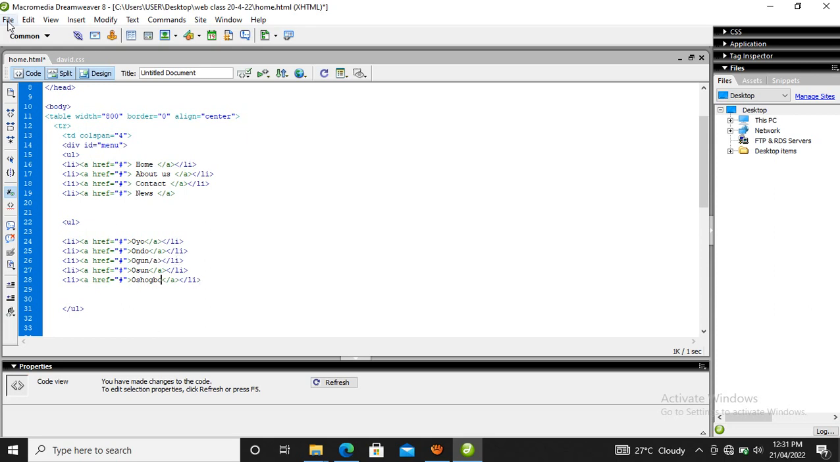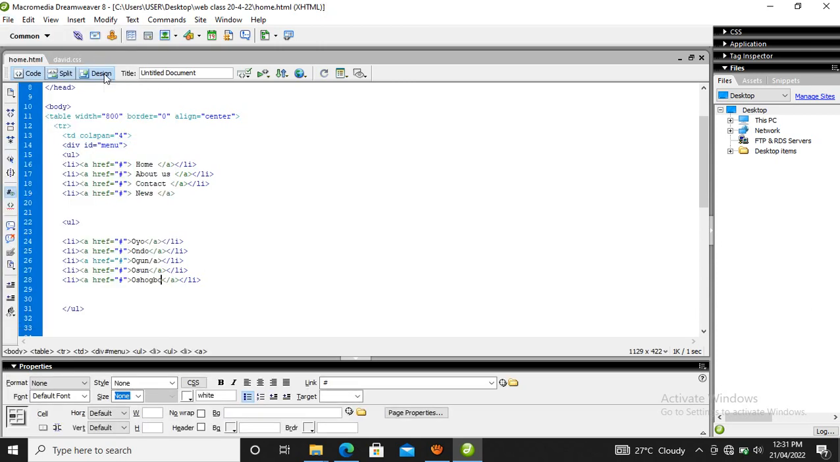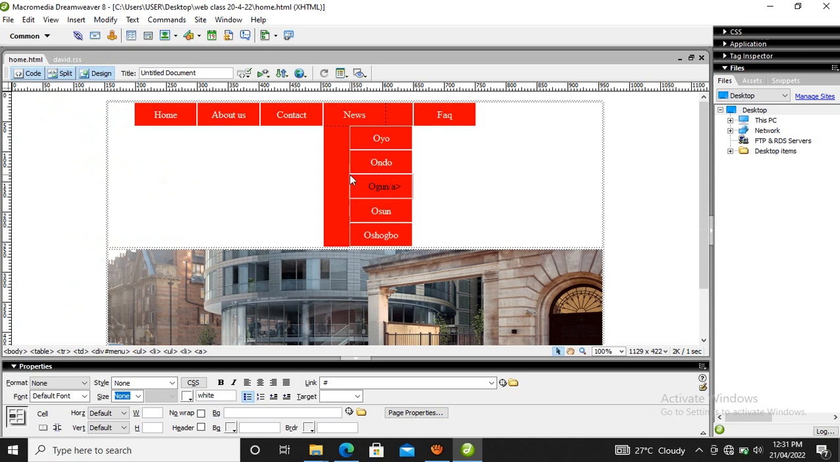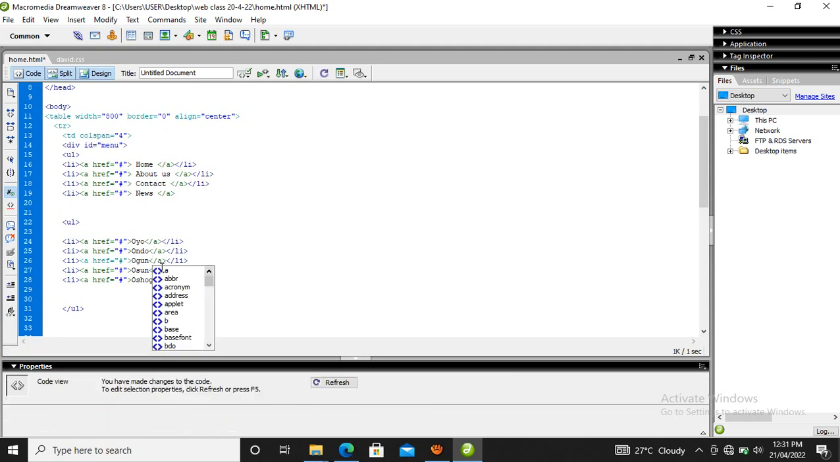Then I'll go to the file, then I'll say save all. If I go and look at it from the design, do you see it? Do you see how it looks like? So I'll go back to my code again and look at it again. There's supposed to be the brackets here. Yes, that's the bracket. I will check for any corrections.